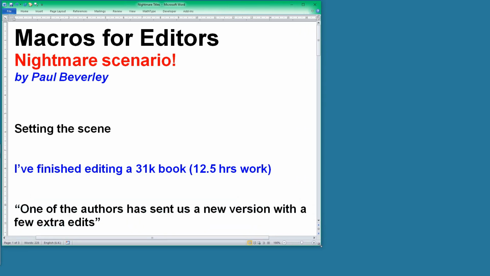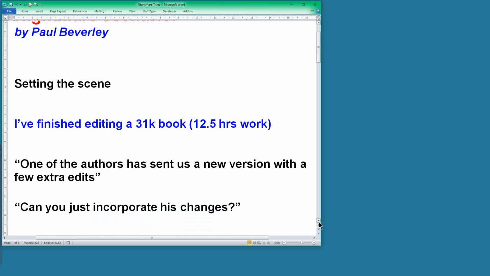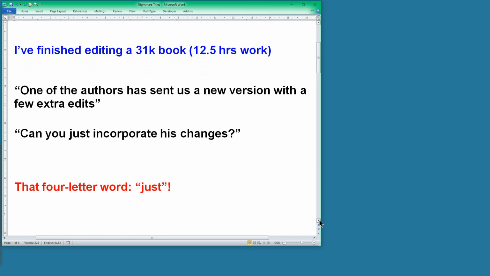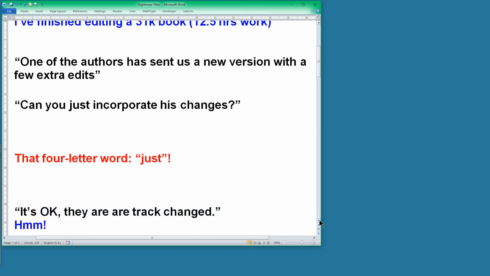However, after I'd finished, the client said, one of the authors has sent us a new version with a few extra edits. Can you just incorporate his changes? It's that four-letter word, just. Can you just incorporate it? It's okay, they say. The changes are track changed.